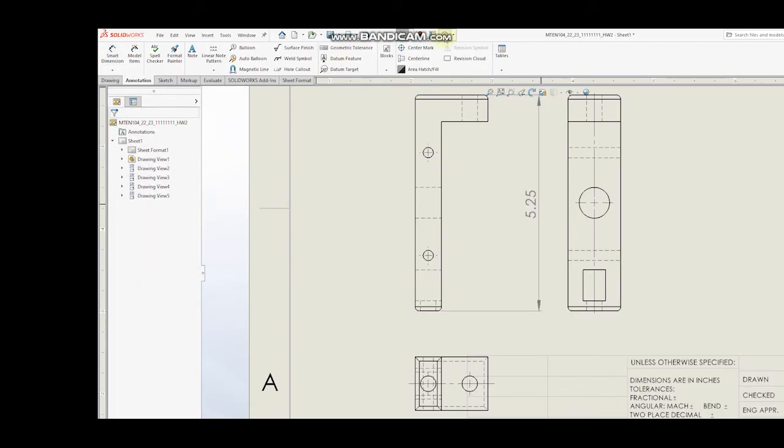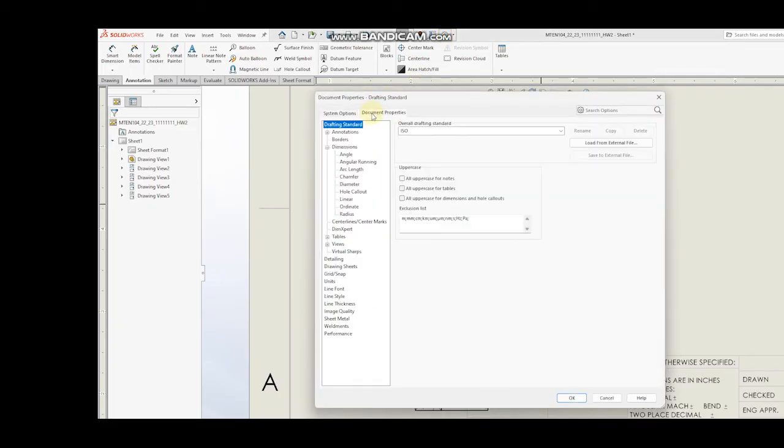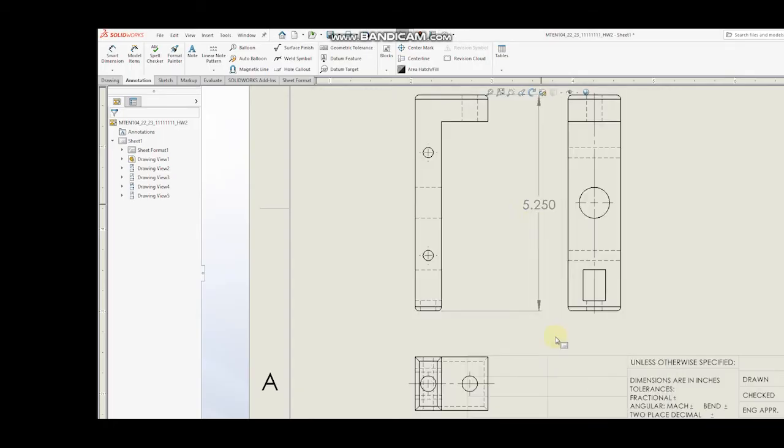Before we continue, we go to System Options, Document Properties, under Dimensions. If your Dimensions tab is closed like this, you press the plus sign to drop the menu down. Then we select Linear. Change the base linear dimension standard to ANSI. Then we change the primary precision to 0.123. This should make our dimensions horizontal.